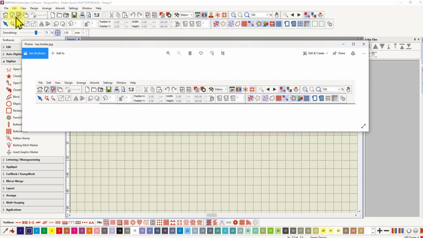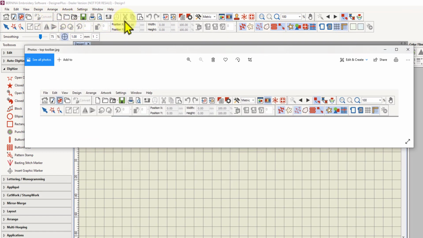So here is your top toolbar here for Designer Plus, and here it is for the Creator level. In the lower one, I've taken a picture. Now, at first glance, they look almost identical. So there's not a lot of difference between the top toolbar. You've got the same file, edit, view, design, arrange, artwork, settings, window and help in your top menu.